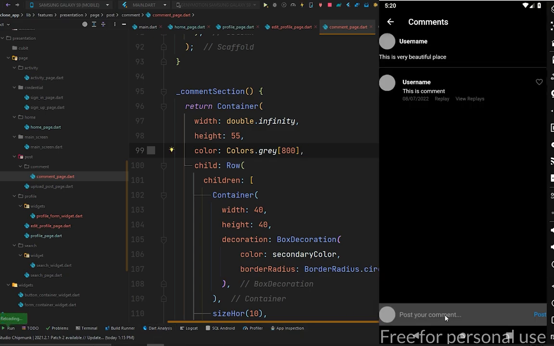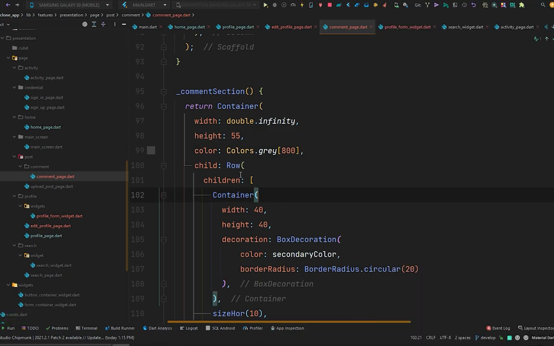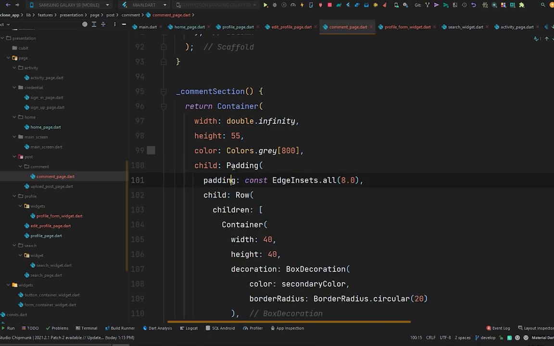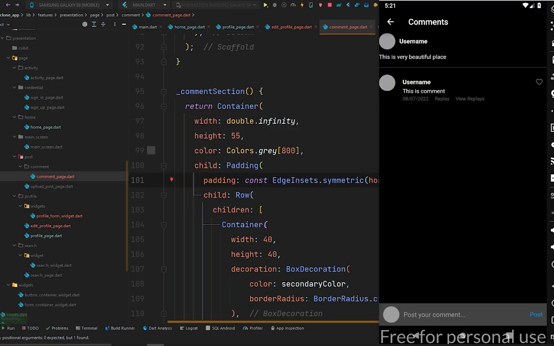And again check it, that's good, but here in that row, we will wrap this row with some padding that will be symmetric, horizontal, only about 10, just like this. So now this is looking good, but if you look at here, everything really overlaps with these corners, so we have to prevent them also.